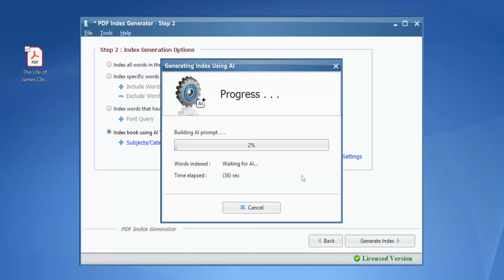They will read the book, upload it to the AI engine, and build the index based on the subject we specified. The AI can work with books in any language: English, French, Italian, German, and even Chinese or Arabic. It handles them all without any issues. I will fast forward the video to show you what happens when the process is complete.